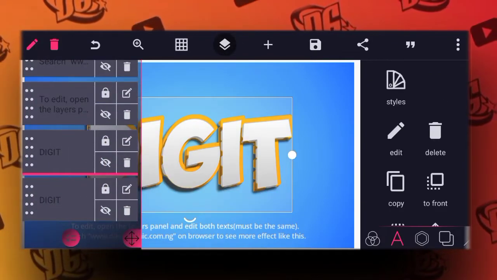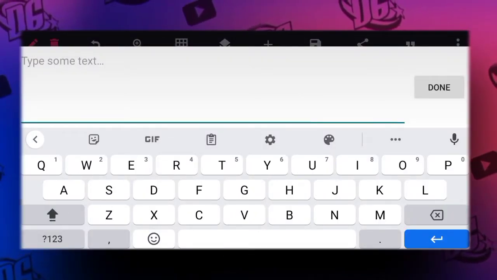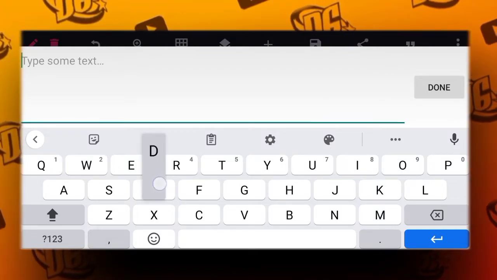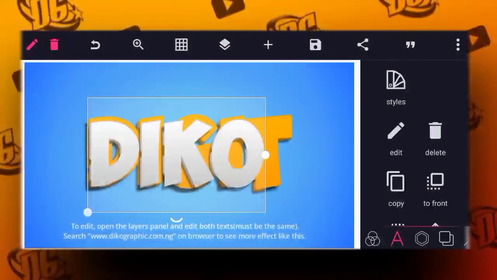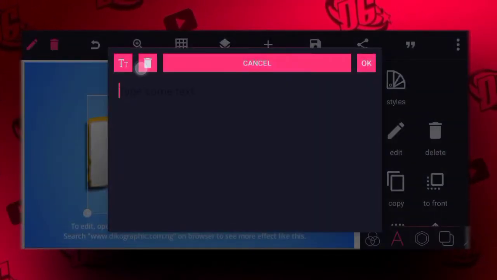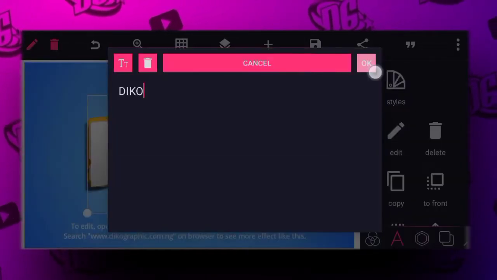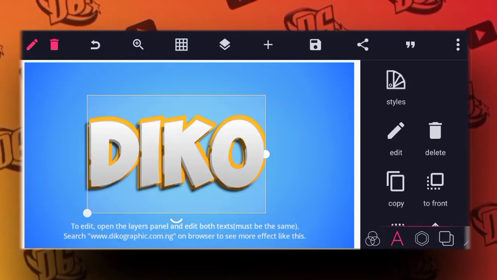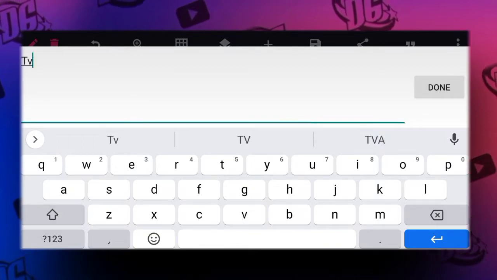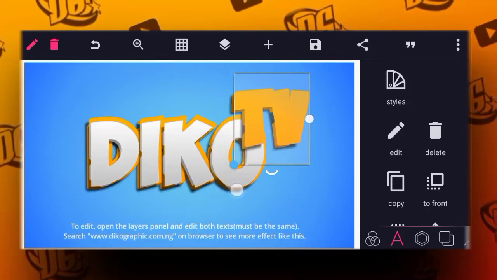So let us assume I want to change it again. Let's say I type Diko, then I go to the one at the bottom and type Diko again. Then you see it, right? Then I will copy again and type TV. Can you see? Then that one I will reduce the size.